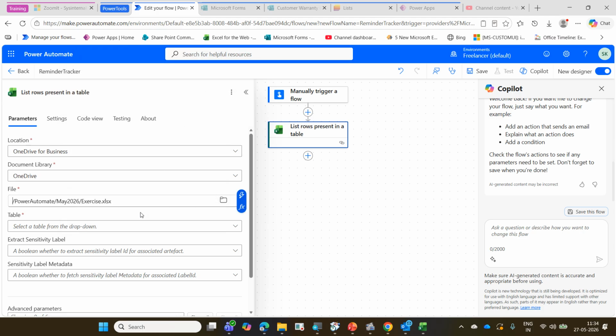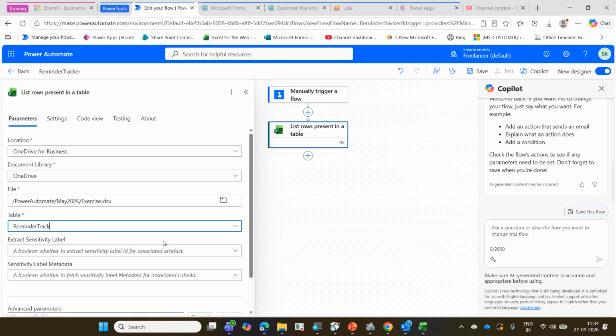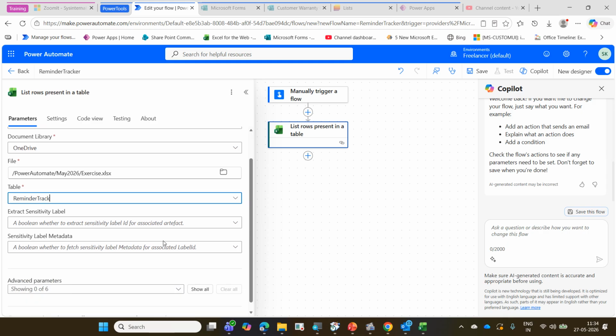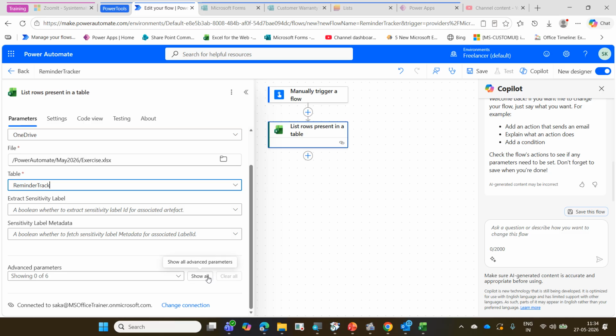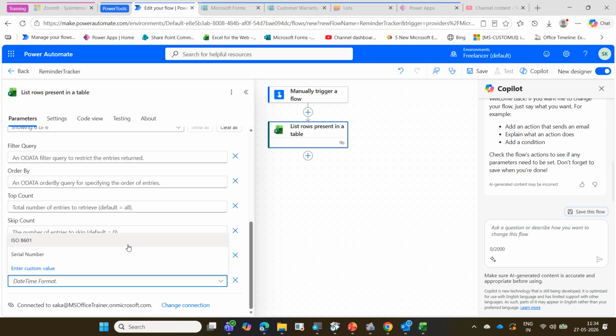Now, one more thing has to be done. Tell me what is another thing that has to be done? Date, very good. Because we are going to use the date, we are going to check the date here. So, very important: you have to go to show all, advanced parameters, show all, and change the date format to ISO 8601. Okay. Then here is a challenge. Done until this. The next is a very important process.